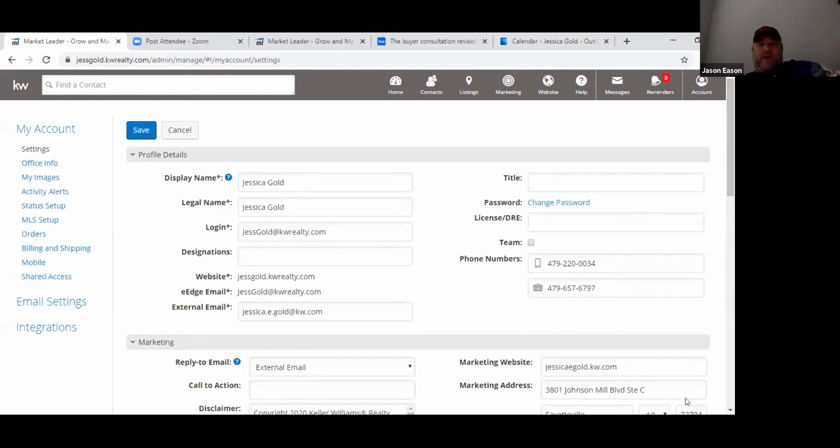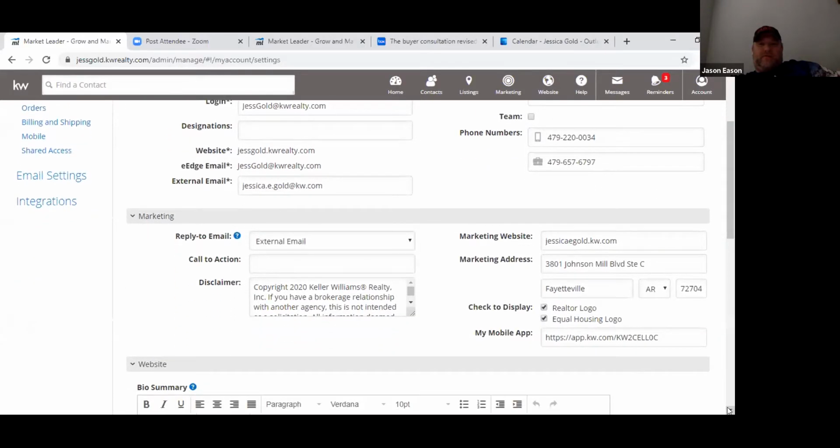And then in the marketing website, on the right, kind of in the middle right-hand side, under marketing, yes, where you've got Jessica. Right there. Yes. Now type in https://. All right, now you should be good.